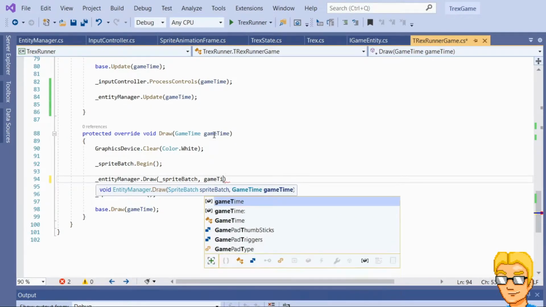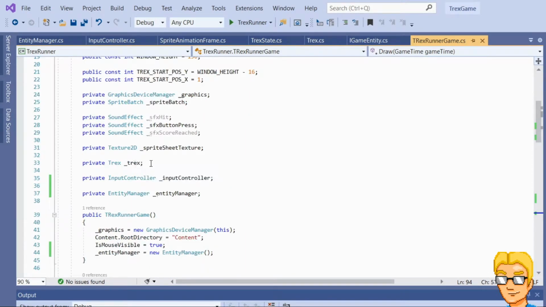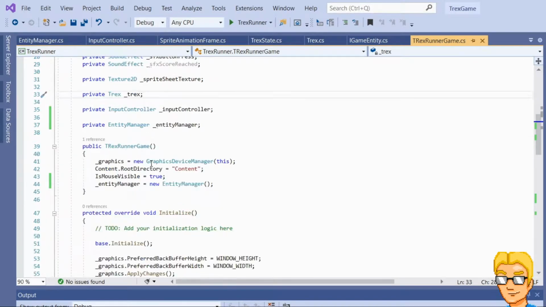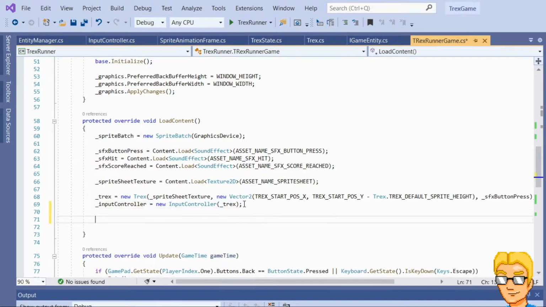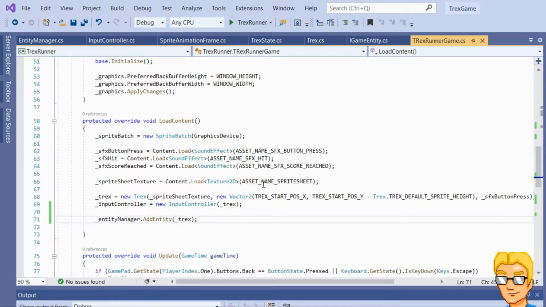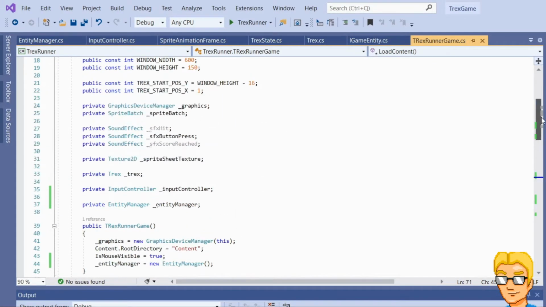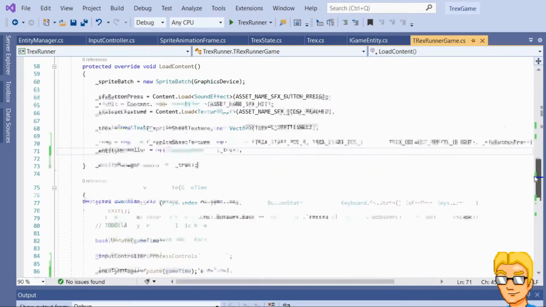Like this. And we can store the T-Rex here in a field, that's fine. But in order now to add it to the collection of entities that should be updated and drawn, we need to do one more step. Here in our load content method, we should call the add entity method of our entity manager and pass the T-Rex. But we don't really need to store the T-Rex here in the field. It's not really necessary, but it doesn't do any harm either. It doesn't really matter, so for now, let's keep it.